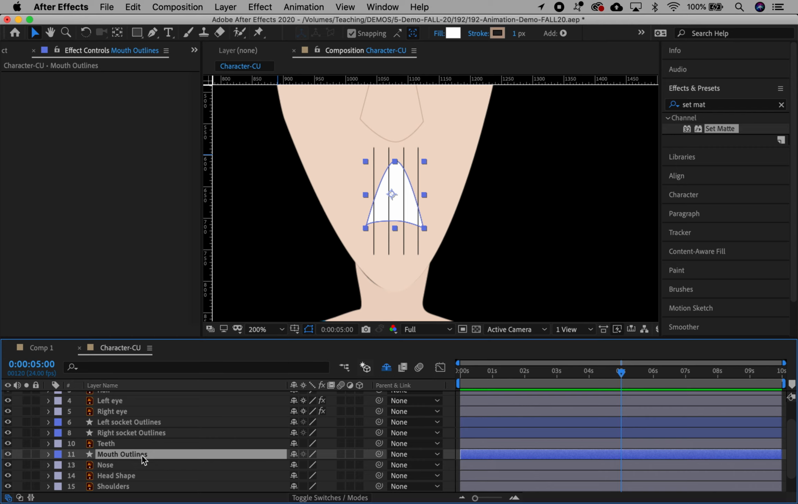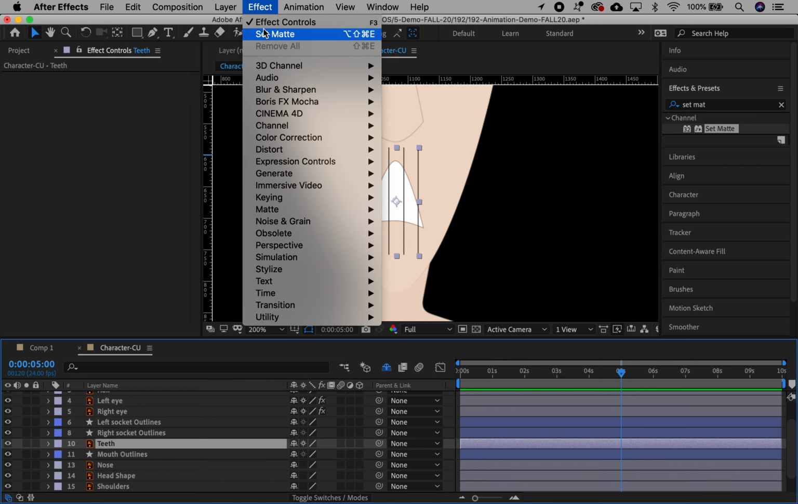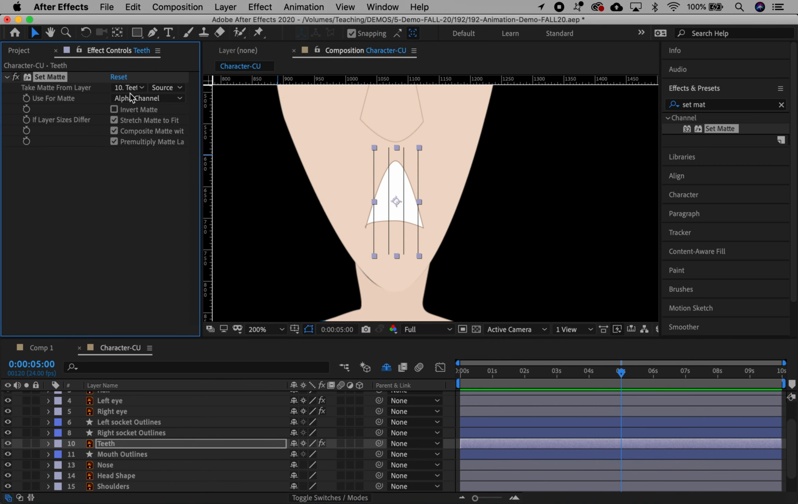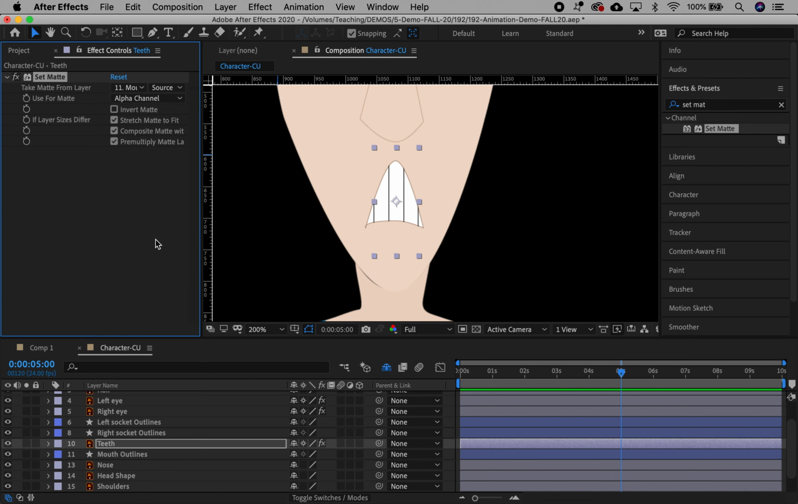In mouth outlines, I'm going to make sure that starburst is clicked. I'm going to make sure that this starburst is clicked as well, so that it treats them as a vector layer. I'm going to click on the teeth, apply my set matte, and make sure that the mouth outlines now are the thing that, yes, there it is.